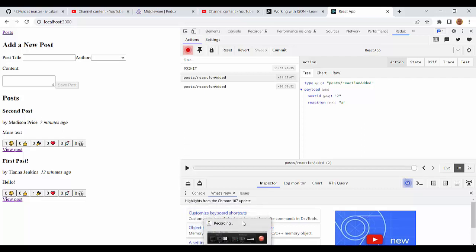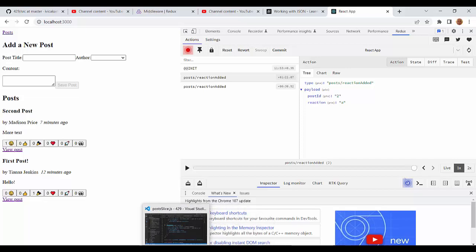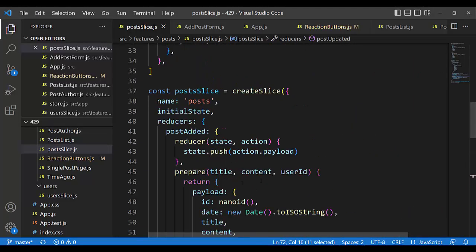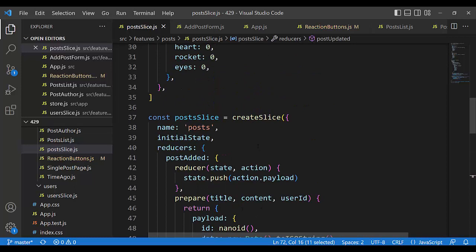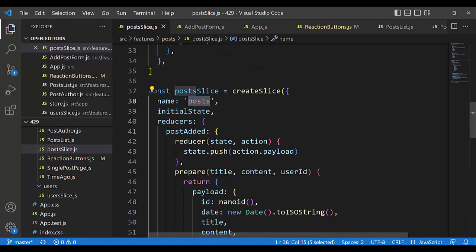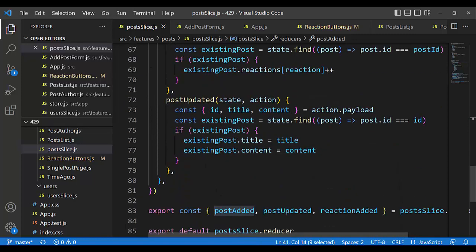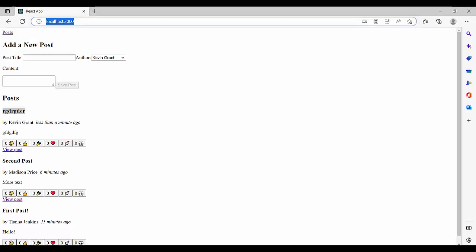We don't see that name of the action on the slice. We don't type it. createSlice works for us. It creates posts and postAdded, reactionAdded, postUpdated. Look at now.